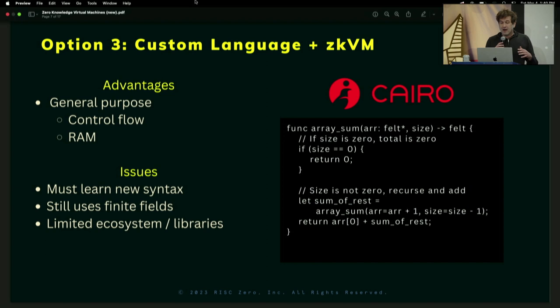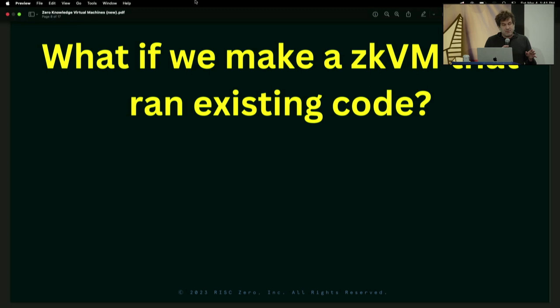And so it's a much better programming environment than something that has to compile to a circuit, but it still has issues because you still have to learn a new syntax, and you still have to understand finite fields. Also, every time you make a new language, you start over in terms of ecosystem, libraries, and support for existing stuff. So what if we instead made a zero-knowledge virtual machine that could run actual, ordinary, existing code? We don't make a new language. We want to build something that can run something you would already use.